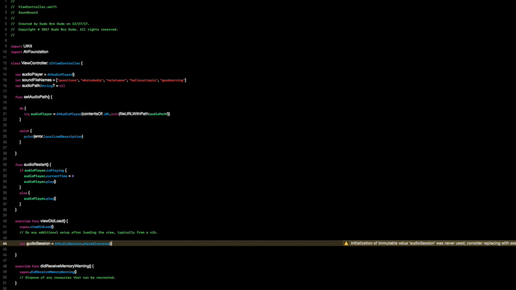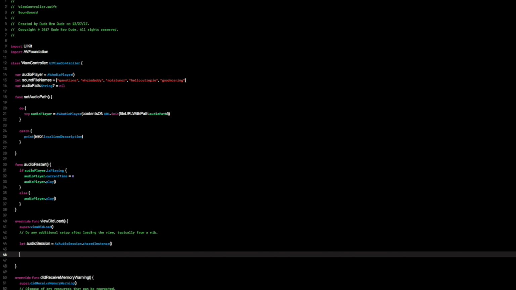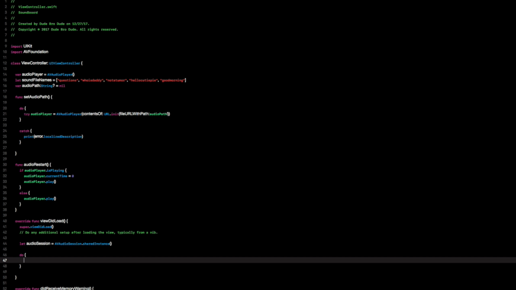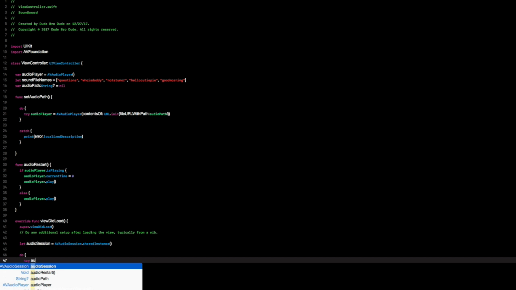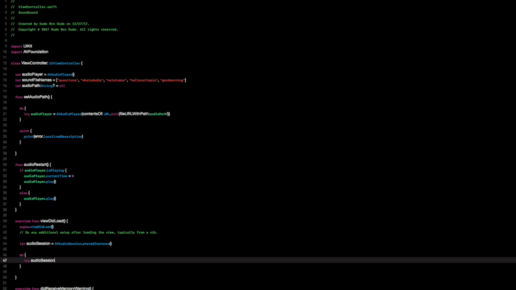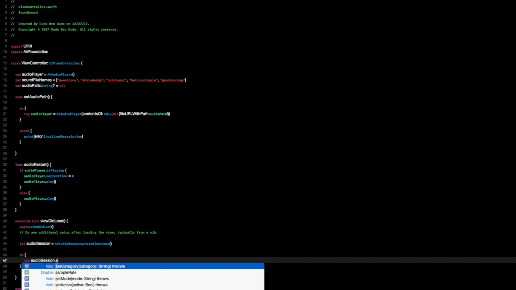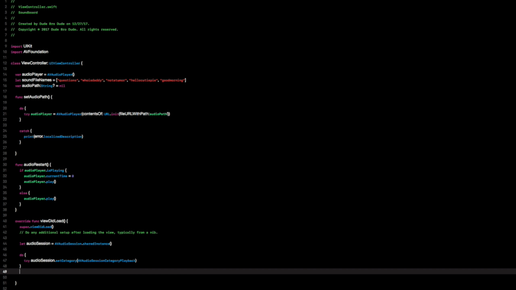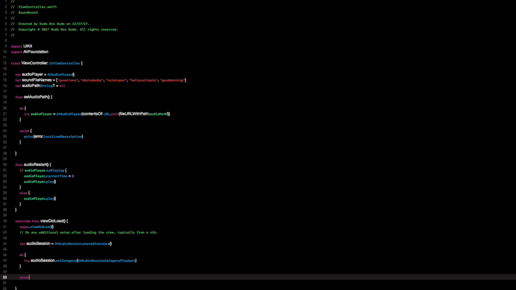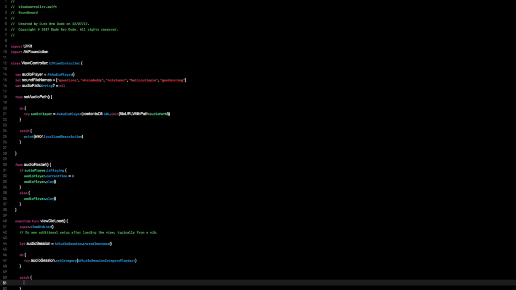Okay. Now we'll need to create another do-catch statement to catch any errors. For the do statement, just try audioSession.setCategory to AVAudioSessionCategoryPlayback. And for catch, just print any errors.